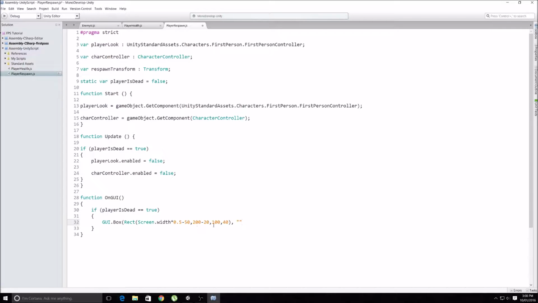I highly recommend that you play around with one of these numbers at a time. It's basically saying the position we want it to be on the screen, which is these ones here, and then it's showing the length of the actual box and also the height of the actual box. So if you fiddle around with these numbers and then play the game, you'll be able to see exactly what each number does, and it's very handy to do. So I recommend you do that.